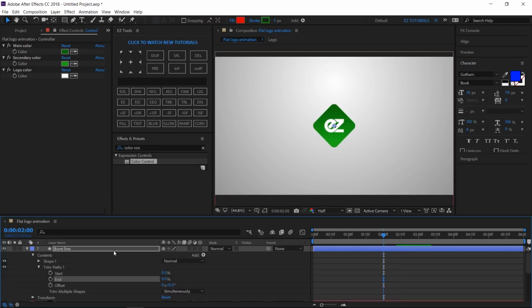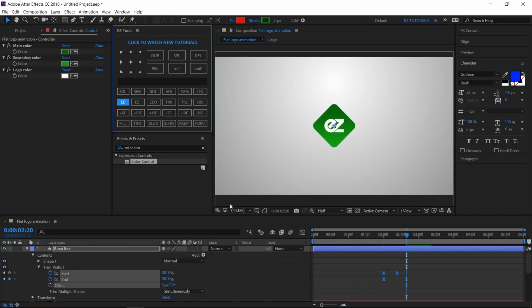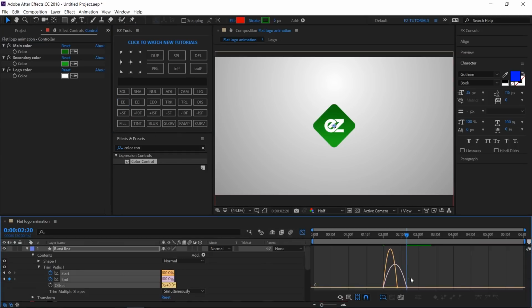Move to 2 seconds, and create keyframes on start and end. Move to 2 seconds and 12 frames, and change the start value to 100%. Then move to 2 seconds and 20 frames, and change the end value to 100%. Select all the keyframes and ease them, then, open the graph editor, and change its curves like this.